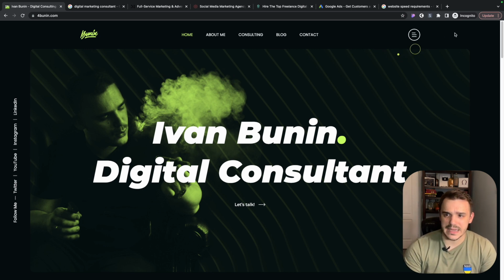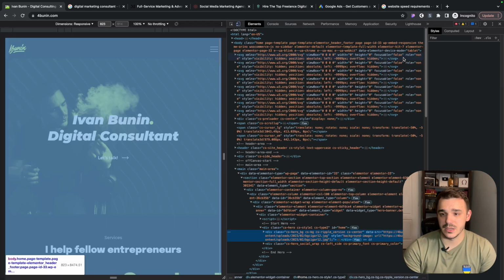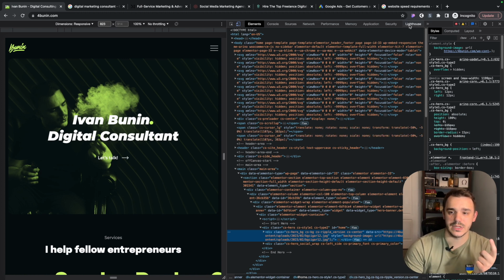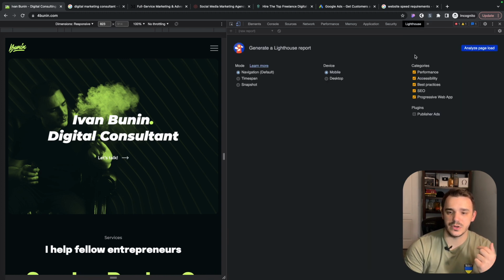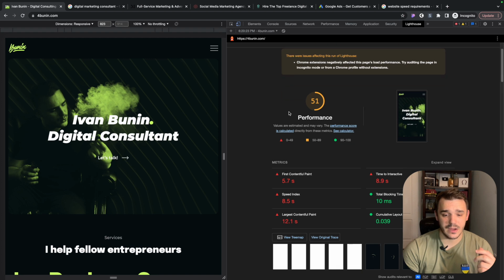In order to do that, I will be using Google Chrome. I will open my website. I will go to Inspect. Next, I will go to Lighthouse. If you don't see that, click the 2 arrows and then you should be able to see that here. And go to mobile and click Analyze Page Load. So here are the results that we have right now.